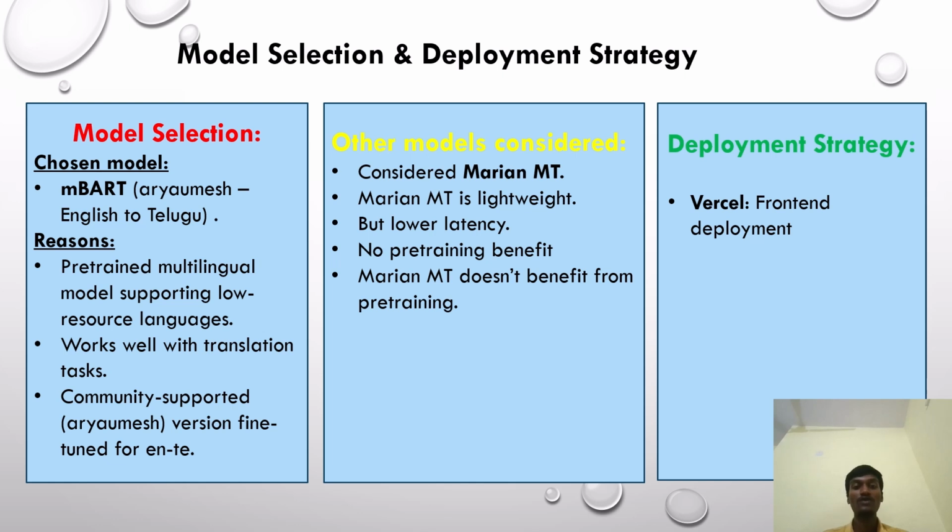We also considered MarianMT, another popular model from Hugging Face. However, it did not support Telugu as effectively and its results on longer or complex sentences were not very accurate. MarianMT is also less flexible for fine-tuning compared to mBART, especially when working with sentence pairs and low-resource Indian languages. So overall, mBART gave us better translation quality, flexibility, and support for Telugu, which is why we chose it for our project.